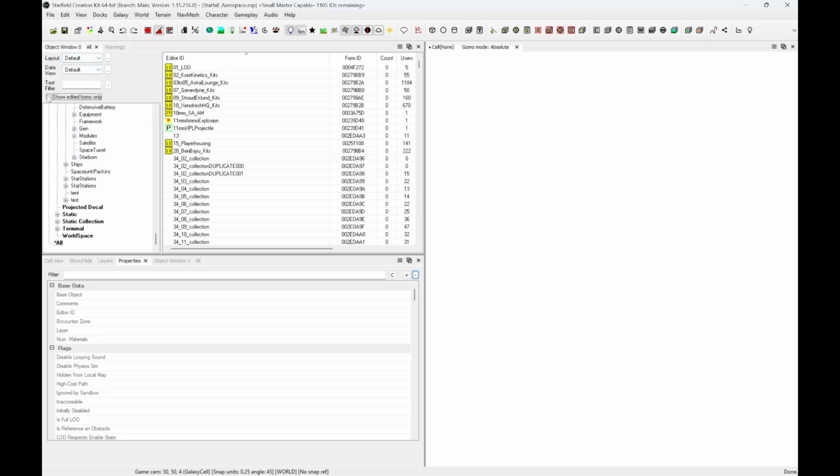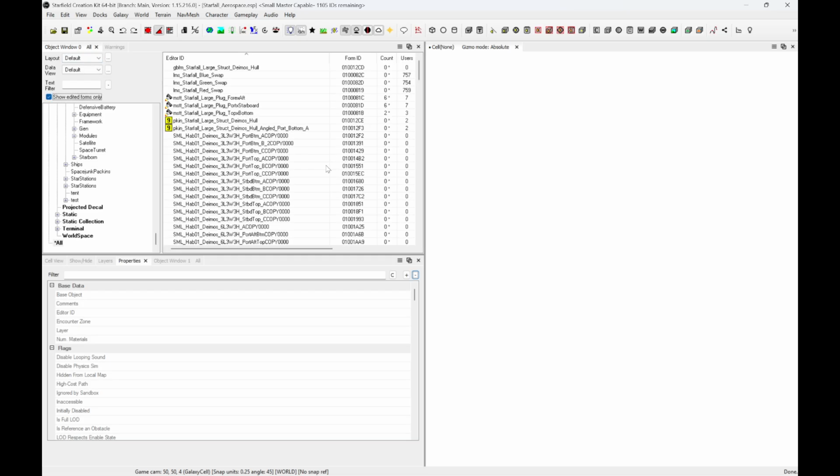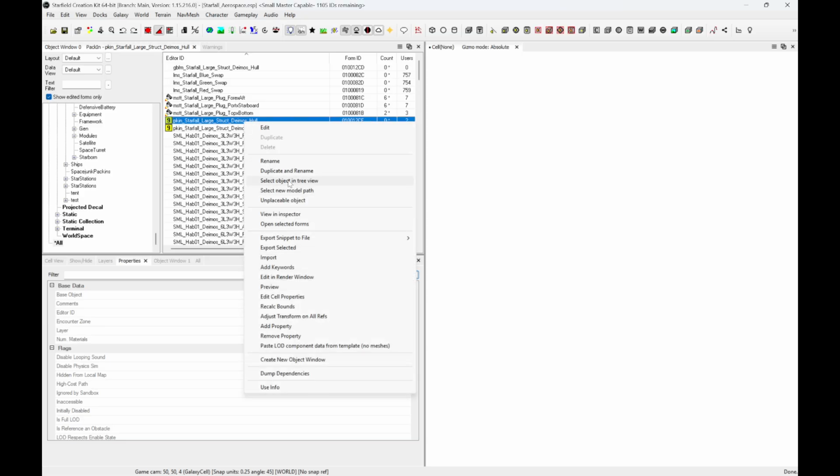Okay, so let's bring it back up. Show edited forms only. Yay. My favorite button that they added. Oh, God, I think 3-4 months after the Creation Kit launched? Fucking assholes. It should have been day one.